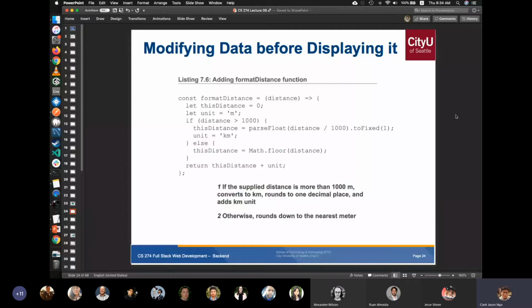So this is just formatting the distance. It's pretty self-explanatory, right? You have a certain unit, you want to change it, you do some methods, you basically add the precision, you round down or maybe round up, it's up to you, right? And then you return the distance plus the unit.